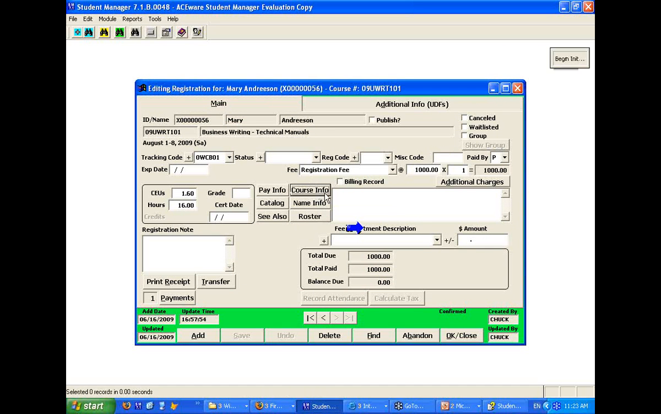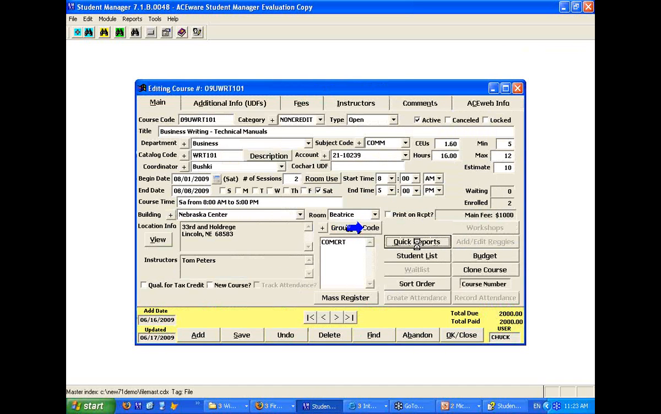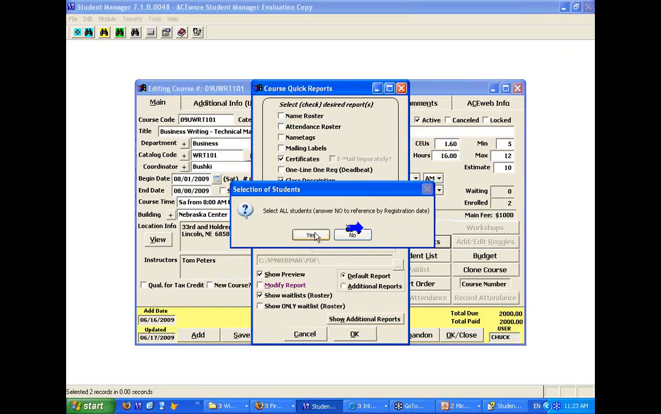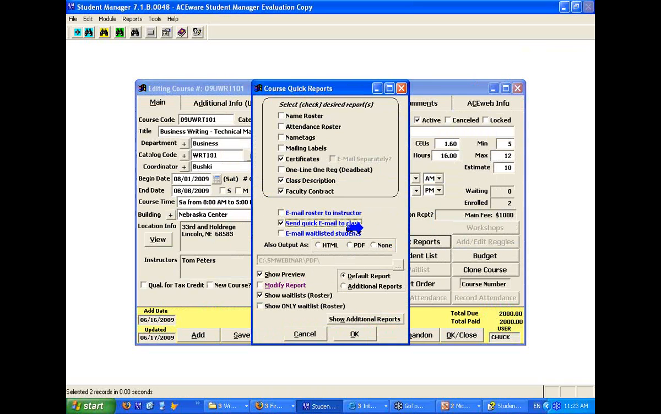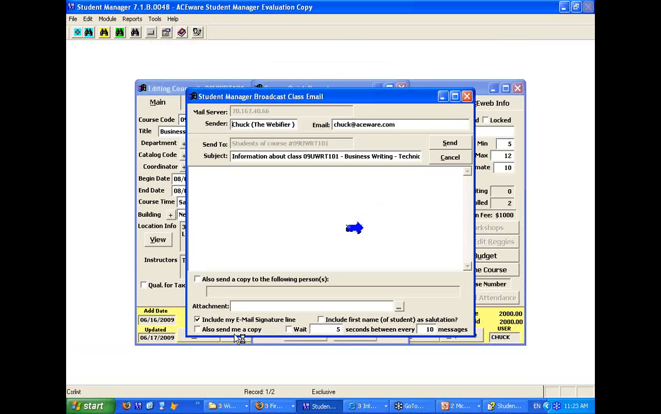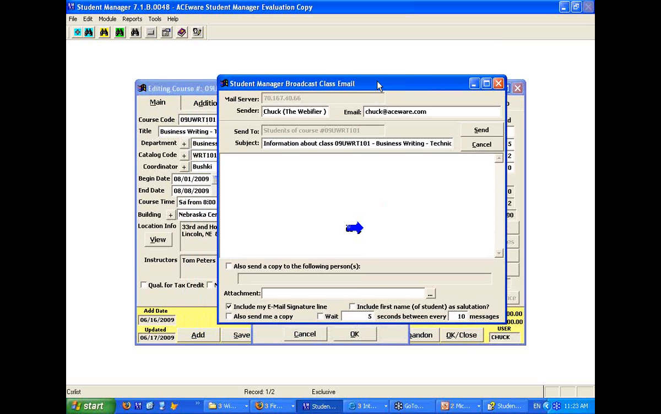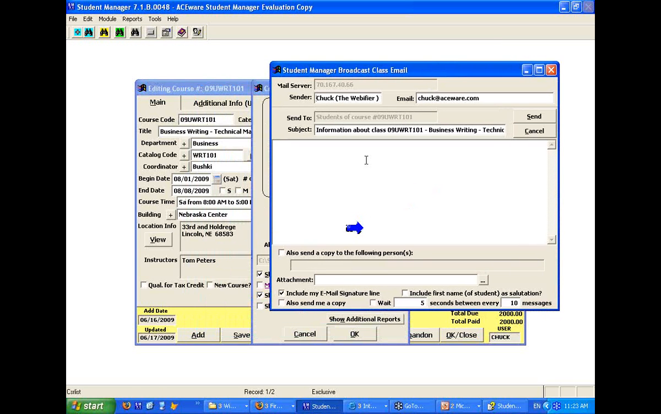So if we did course info and we did quick report, send email to class, all students, we're going to see what we get here. Pretty sure that we have an option to avoid that. Send it. No. Okay, include my statement. Oh. Now, actually, the mass broadcast email sends to everybody in the class that has an email, irrespective of their status as a do not mail.